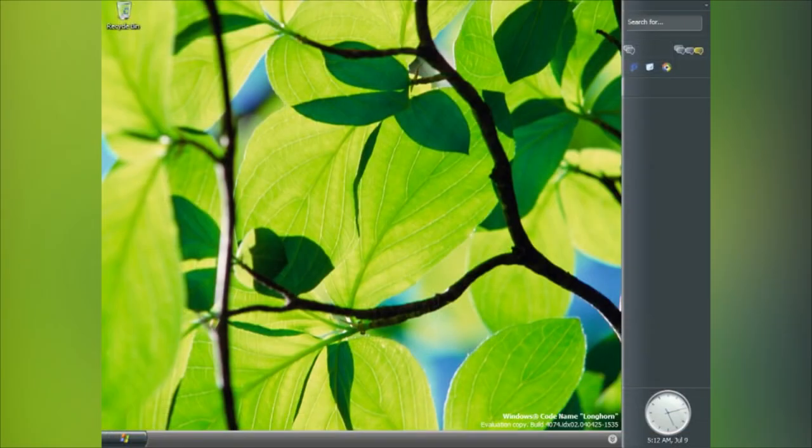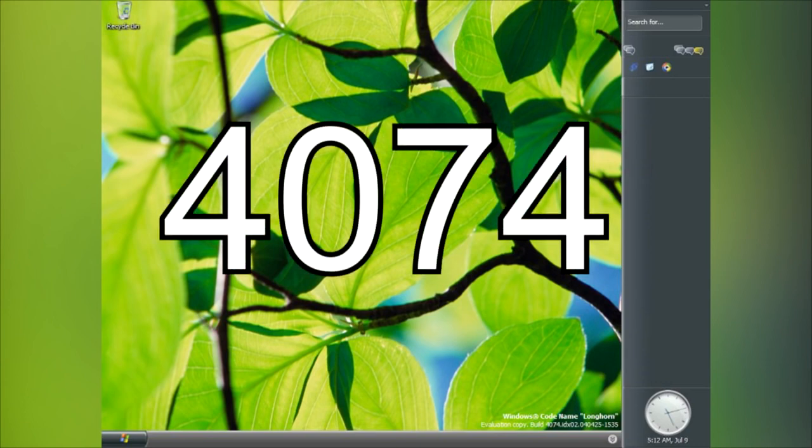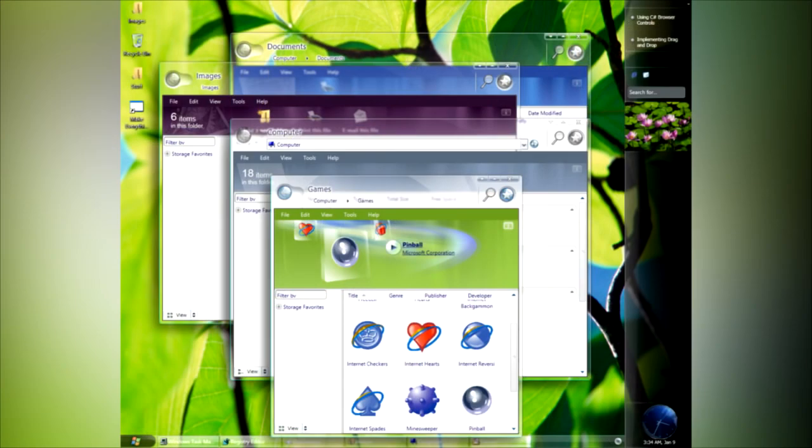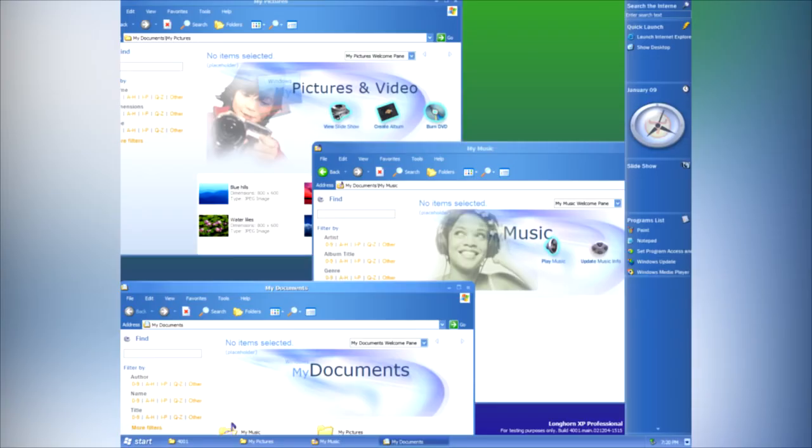But Longhorn is really interesting, so if you like operating systems and just find stuff like that interesting, then definitely watch this video. The build we are going to be looking at is build 4074. Now, I have seen many Aero versions of this with the transparent Aero theme, but unfortunately, due to virtualization reasons, we can't look at the Aero theme, but take a good look at this image. It looks pretty good.